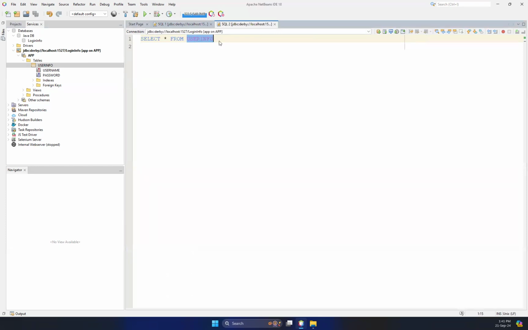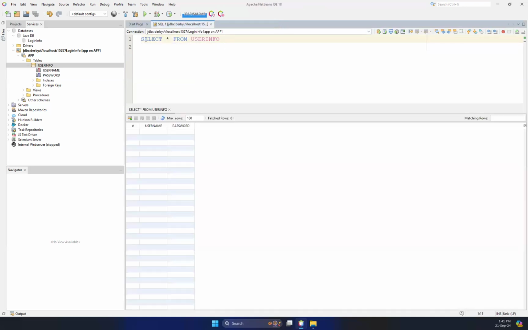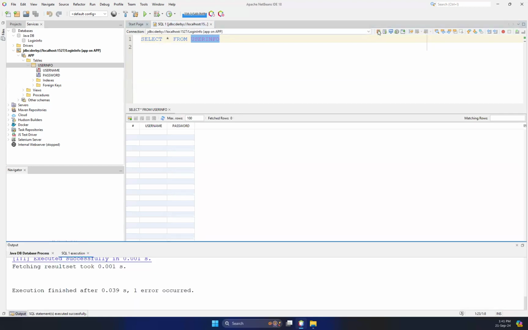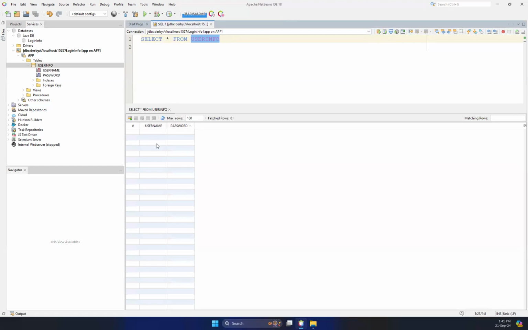You can have only select all from the table name. Select all from table name you have given, and then click on this run SQL. That would run and display like this, because there are no values in our database table. That is why it would display like this.